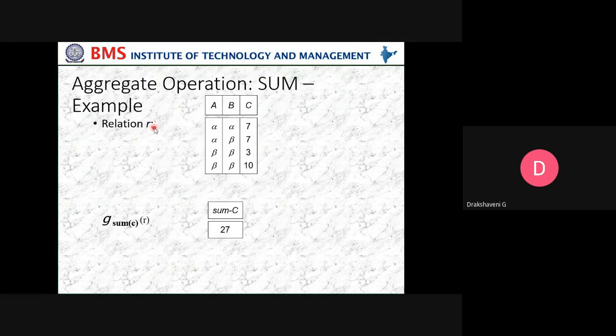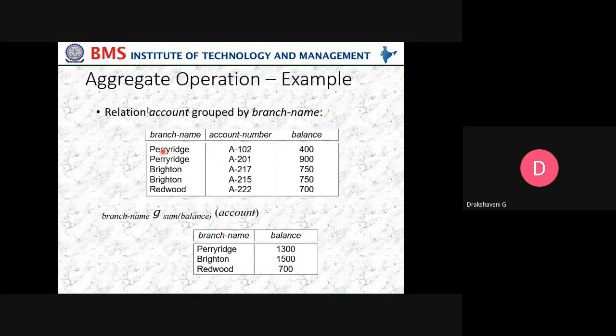For the aggregate function sum, we want to add, and we can only do sum for arithmetic numbers. In that case you can see 7 plus 7 plus 3 plus 10, which becomes 27. In the same way, an aggregate operation for a branch. Now we want to know the sum of all these based on the account for a branch name. Here Perryridge is one branch, Brighton is another branch, and Redwood is another branch name.